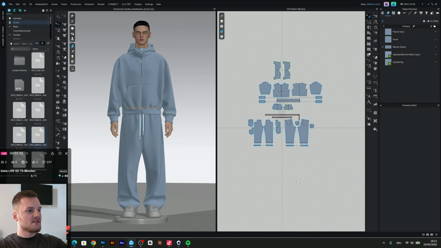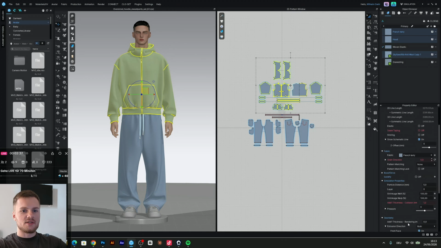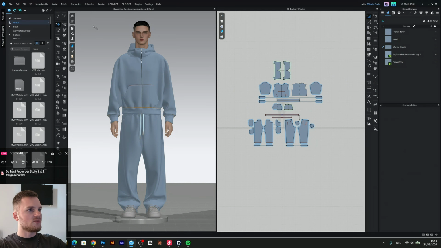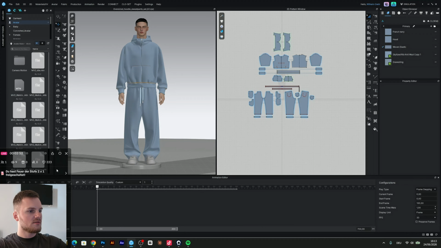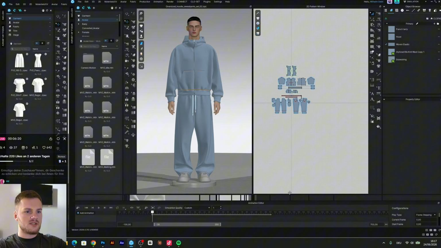And to have a realistic garment movement, it's best to have your garment, your pattern, in a particle distance of 5 or lower if you want that. And you have to go to your animation editor. And there you can animate. Yeah, here's my animation editor.